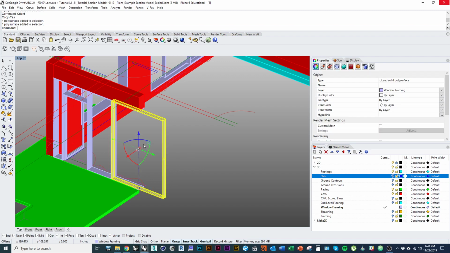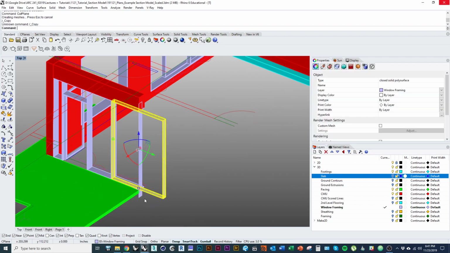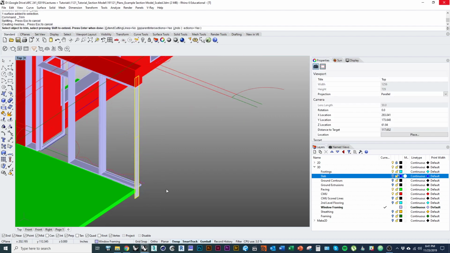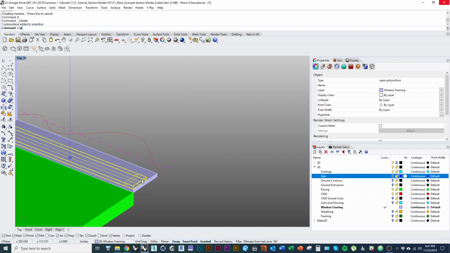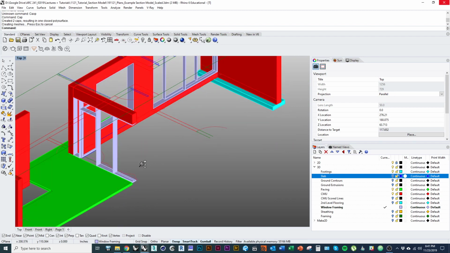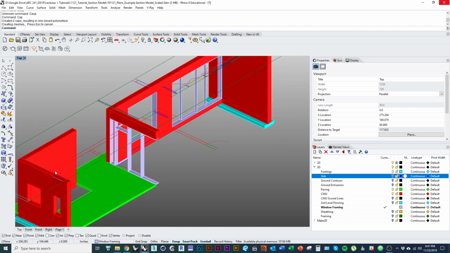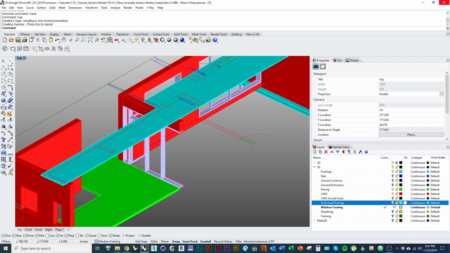And then I could take that guy, go cut plane, just draw a line along my section plane, trim it, delete the cut plane, and then cap it to close that open edge. There we go. Alright, so that's our first floor dealt with. Let's turn on the rest of those layers again.